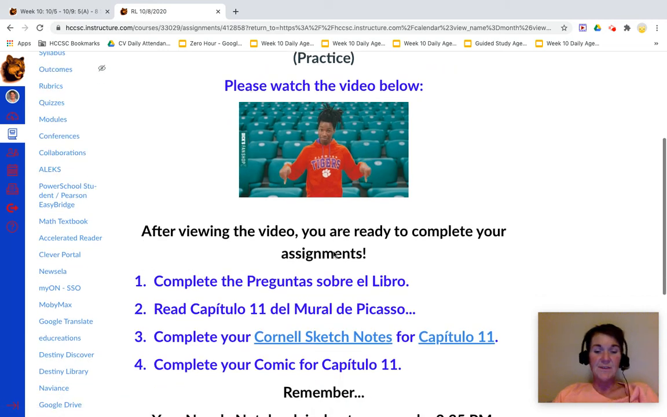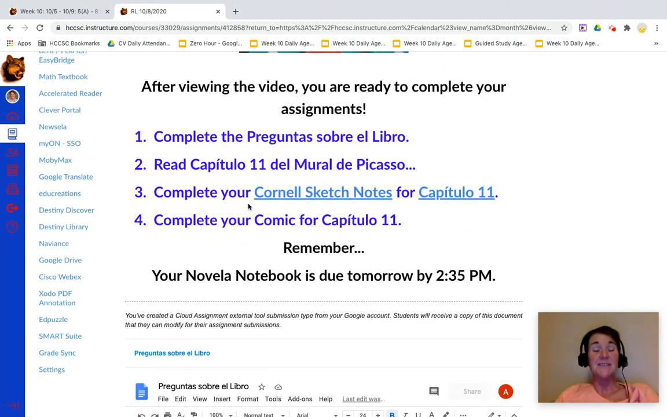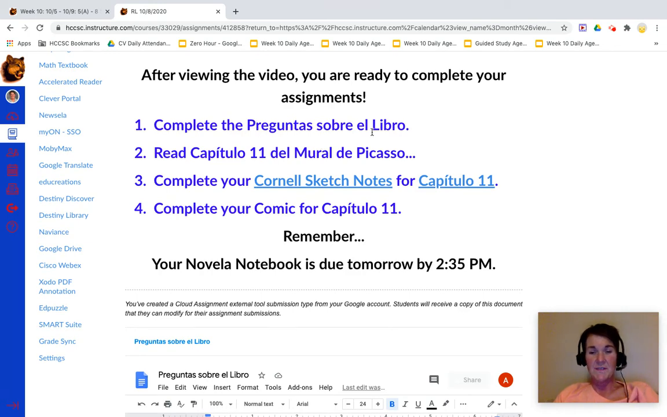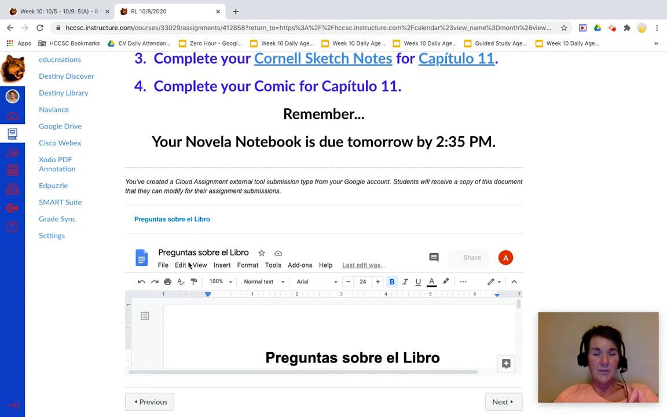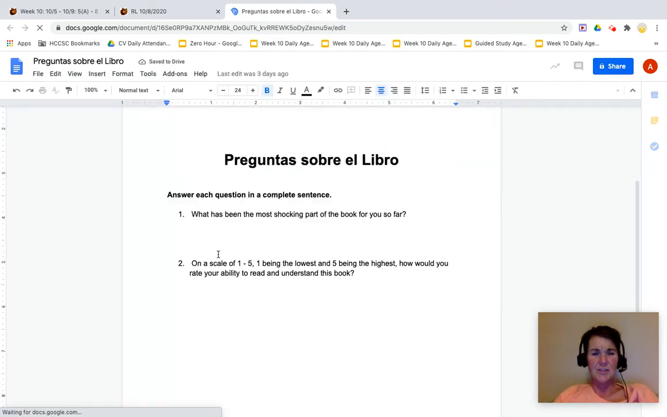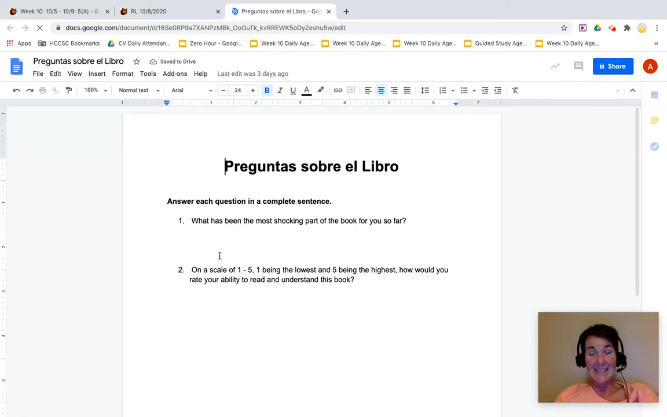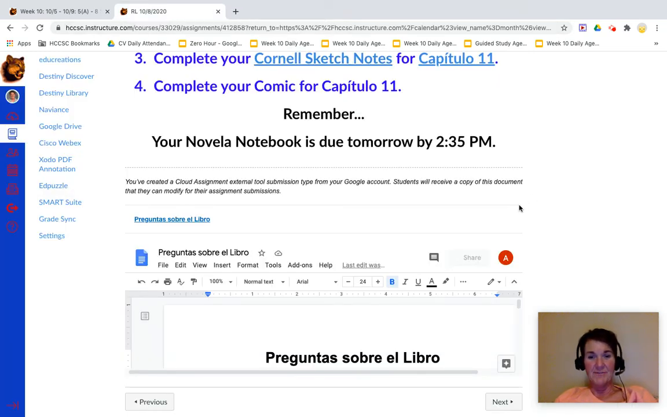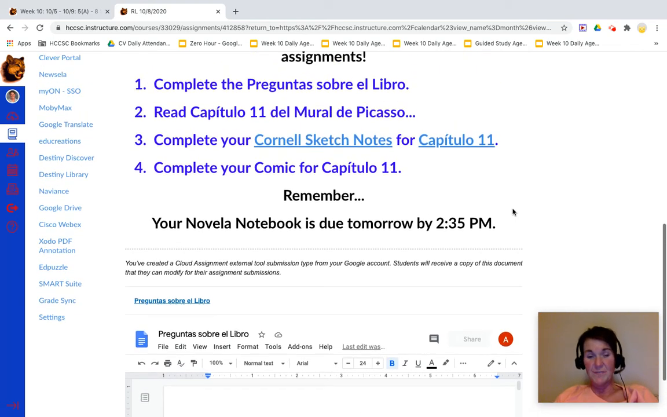So it says, after viewing the video, you are ready to complete your assignment. You have several steps to your assignment. The first thing you need to do is complete the preguntas sobre el libro, questions about the book. And so you're going to go to an embedded Google Cloud assignment. You're going to click on the blue link, and then you are going to answer these two questions in a complete sentence in English, not in Spanish. So you will type your answers. Once you are finished, you will go back, and then there'll be a submit button for you, and you will just submit. And then that part is done. But that's not all you need to do. That is your submission for the day.